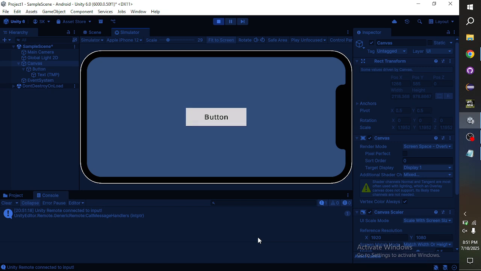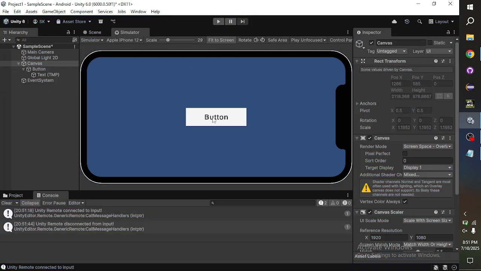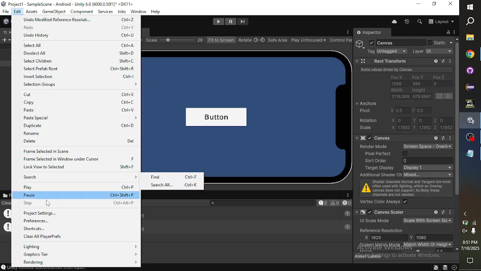But there is a problem. The problem is my phone is still showing in portrait. Even though the simulator is showing in landscape, the phone is still showing in portrait. Why is that? Because I forgot to change an option. Let me show you that option.